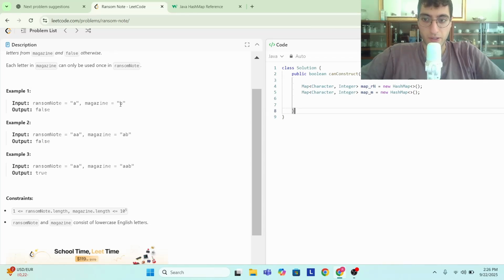If it doesn't, then return false. But if it does, then we compare the number of times that key appears in magazine to the number of times it appears in ransom note. If the value in magazine is greater than or equal to the number of times it appears in ransom note, then that's good. Otherwise, if ransom note contains more of the same letter than magazine does, like in example 2, we cannot construct ransom note, so we have to return false.